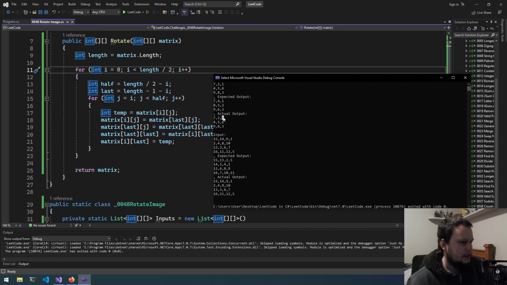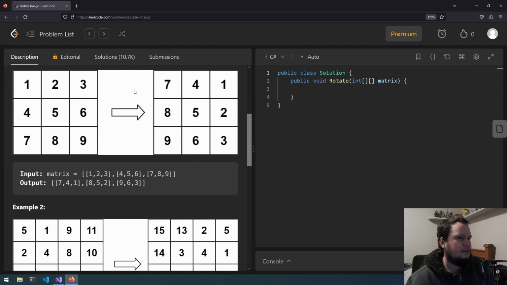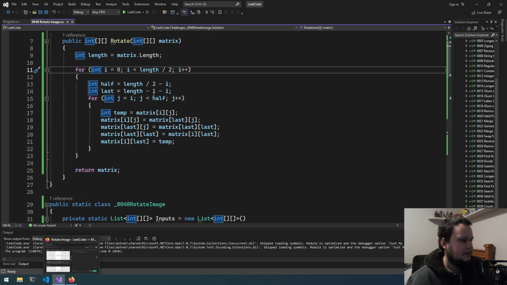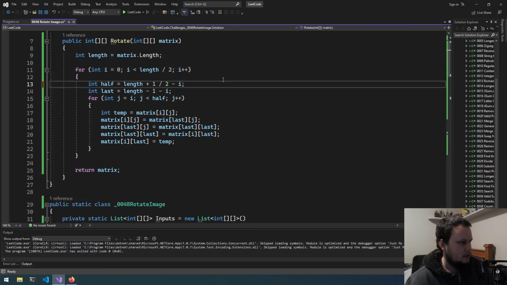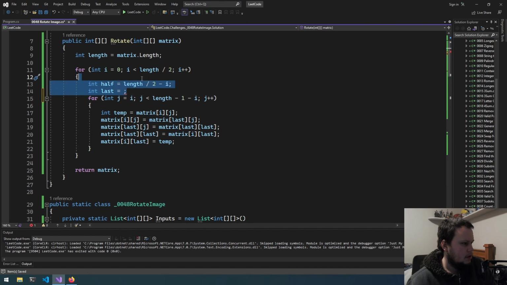So it did the outer one as expected, but it didn't do the inner, so maybe I need to... Okay, I think I know what's going on. It was 3, and then divided by 2, truncated it to 1, so let's do plus 1 here. Okay, no, that's definitely not it. Okay, maybe I put these back where they were.